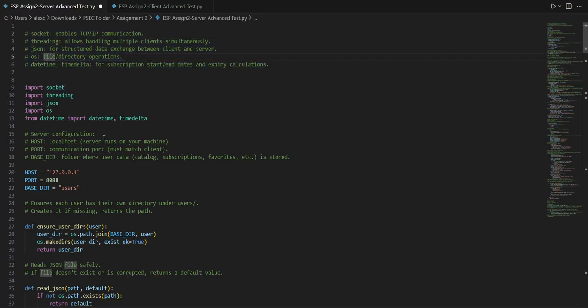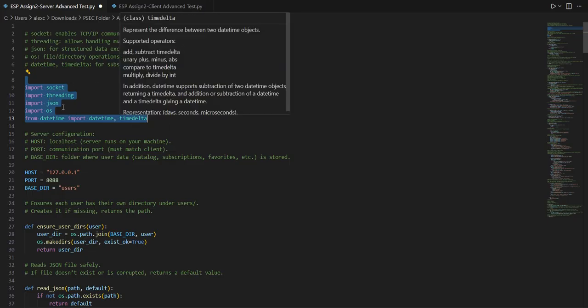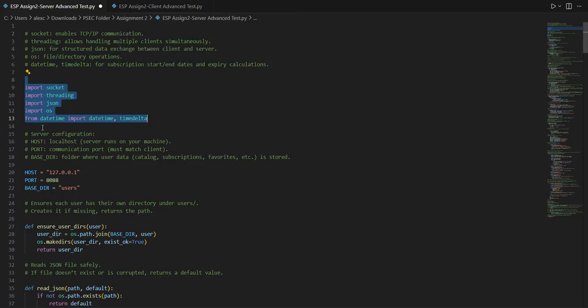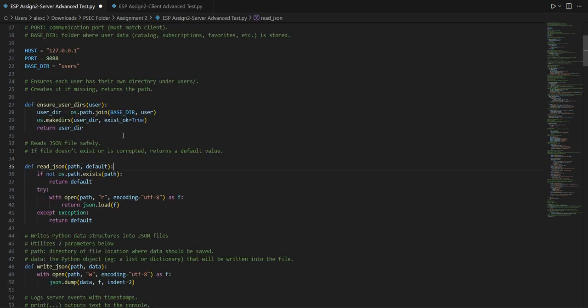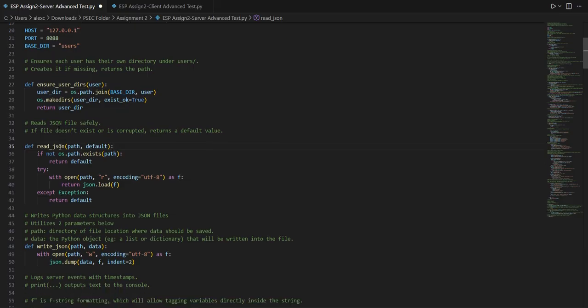We will be using this same format. Under the import side: socket, threading, JSON, OS, date, time. And to link with the host and the port, using port 8088. The base directory is users. In order to ensure that each user has their own directory, this is the snippet that we use. It is actually to log in. Later at the client side, we will need to log in to our account in order for it to work.